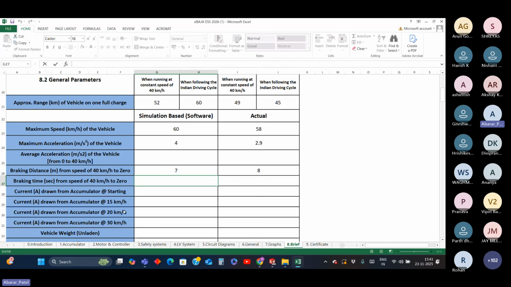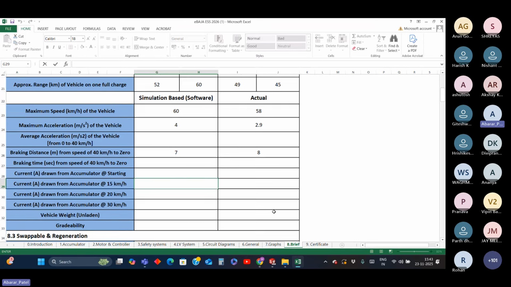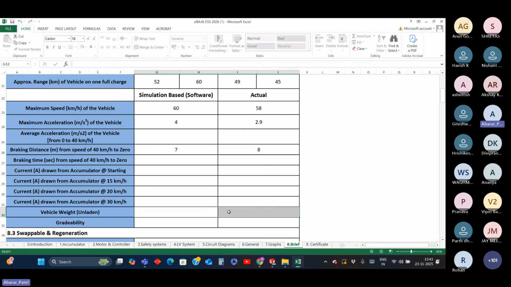Current drawn: this is the DC current from the accumulator at starting. At starting it will be your inrush current, and then at 15 or 20 kilometers per hour you can measure it with the help of your BMS, or you can install a clamp meter to measure the current. You mention what your current is in simulation, based on your MATLAB, IPG, or something like that, and then the actual. And then you can mention the vehicle weight, your design weight, your actual weight, and gradability.